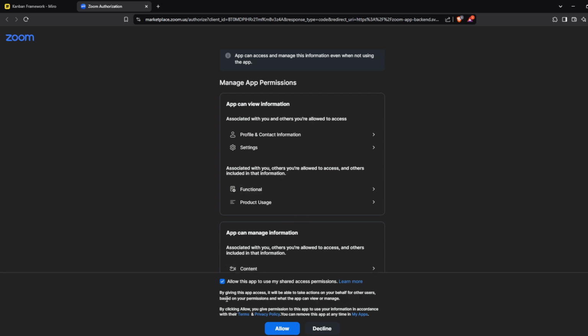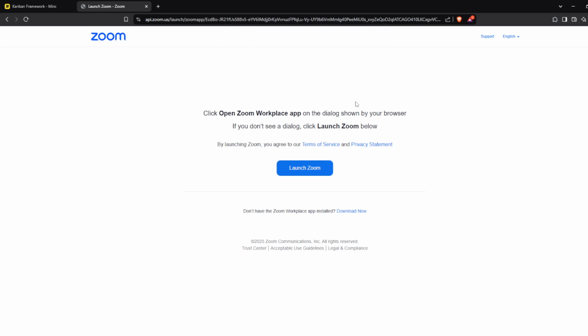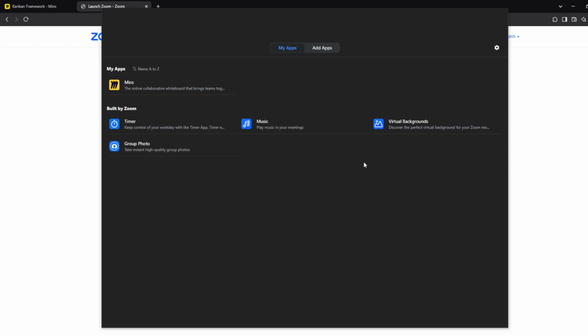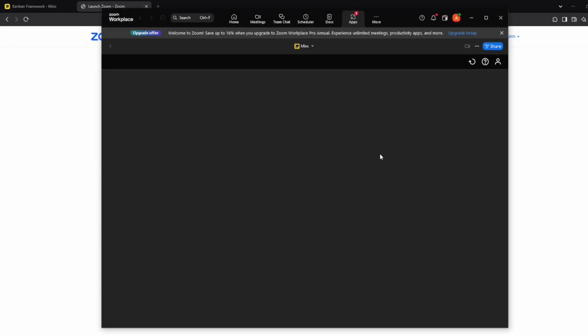After logging in, a permission window will appear asking whether you'd like to allow this integration to use your shared access permissions. Click on Allow this app to use my shared access permissions, and then choose Allow again to finalize the permissions. Zoom will prompt you to open your Zoom Meetings app at this juncture. Follow the instructions and open your Zoom app.